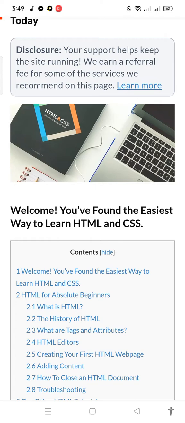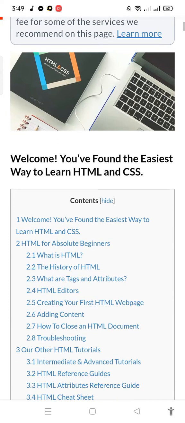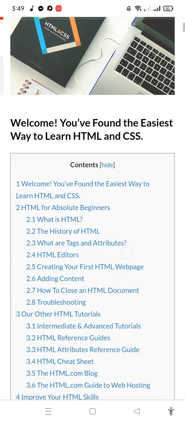Welcome, you have found the easiest way to learn HTML and CSS. Creating your first HTML web page, adding content, how to close HTML documents, troubleshooting, other tutorials.